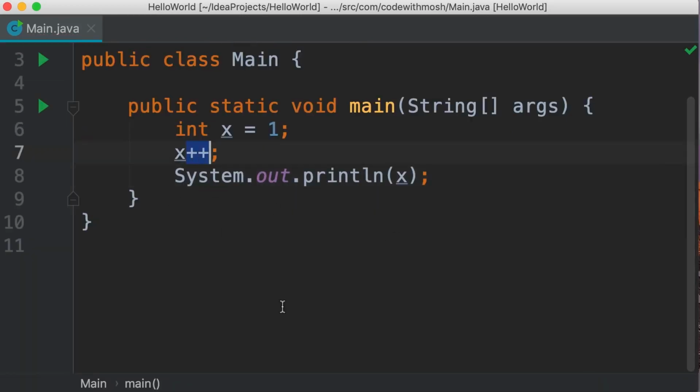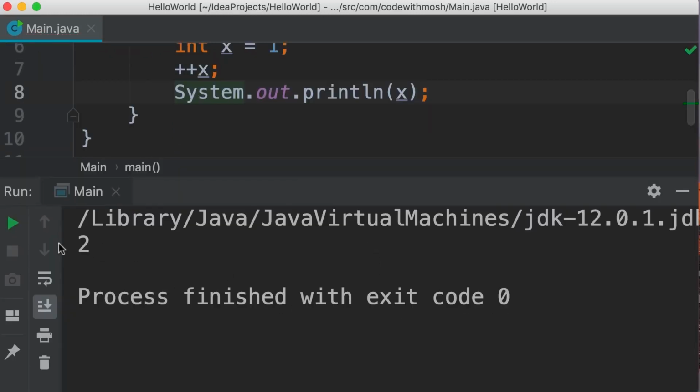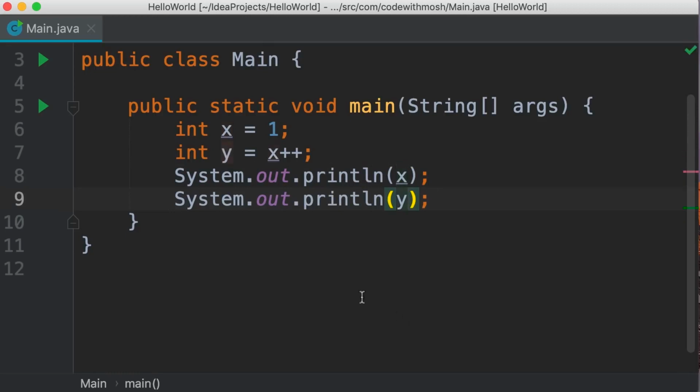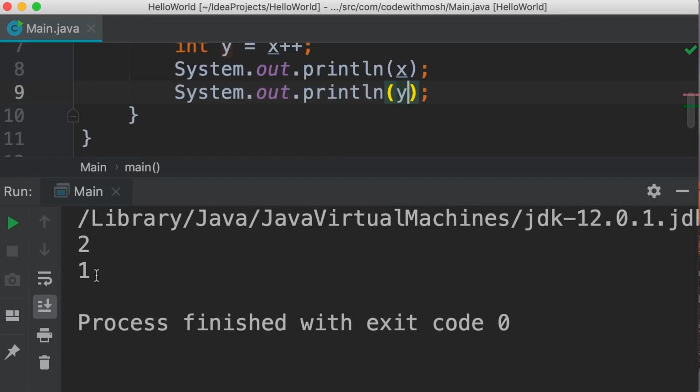We can apply this operator as a postfix or as a prefix, and we get the same result. Take a look, 2. However, if we use this on the right side of an assignment operator, we get different results. Let me show you. I'm going to declare another variable, y, and set it to x++. In this case, because we have applied the increment operator as a postfix, first the value of x will get copied to y, so y will be 1, and then x will be incremented by 1. So if we print x and y, x is going to be 2, and y is going to be 1.